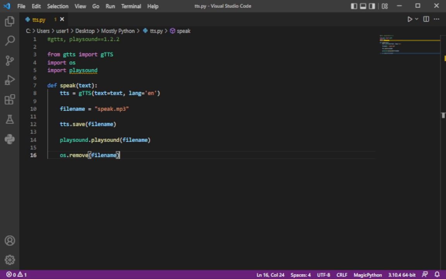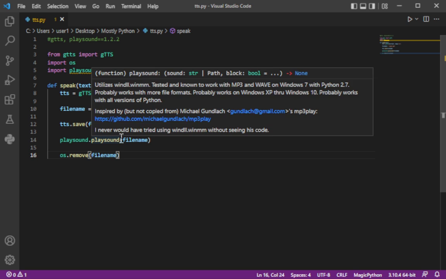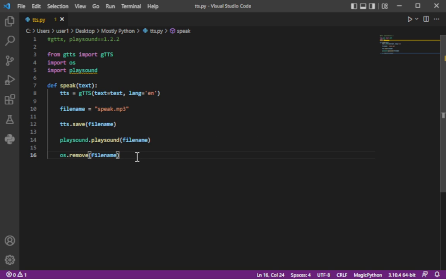So just to quickly go over before we run it, we have the function speak, which takes one parameter, text. So you say tts equals Google's text-to-speech, and then we define the text that we want to speak as the text that we're getting from the function, and the language is English. Then we say the filename is equal to speak.mp3, so we save this text-to-speech to a file called speak.mp3, then we use the playsound module to play it over the speakers, and then we delete it. So let's run this program.